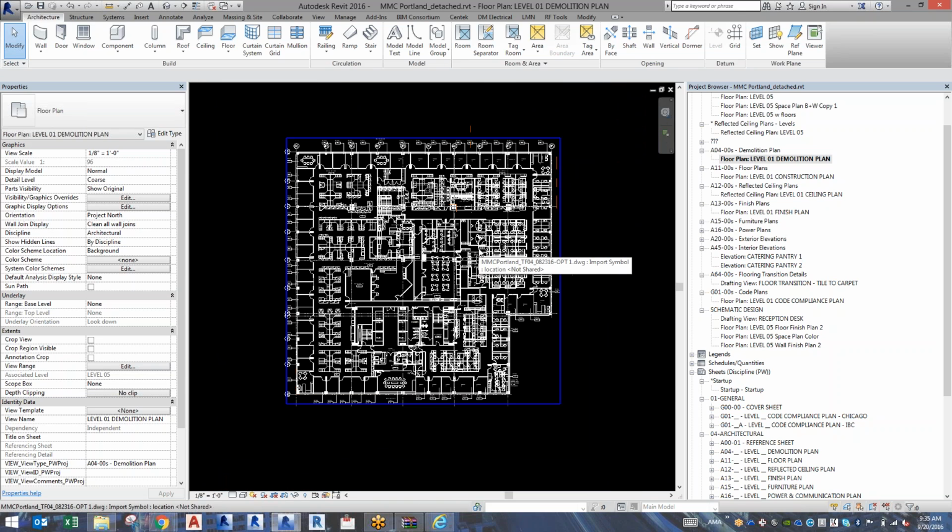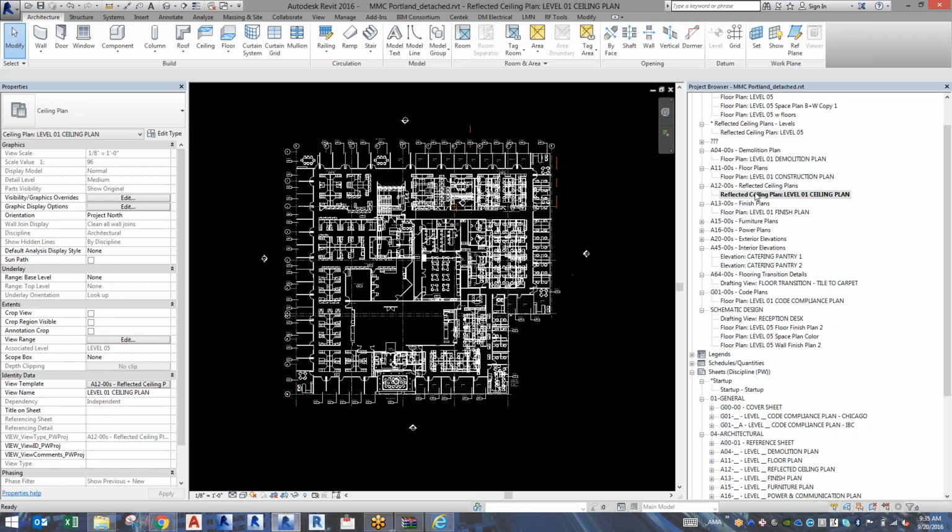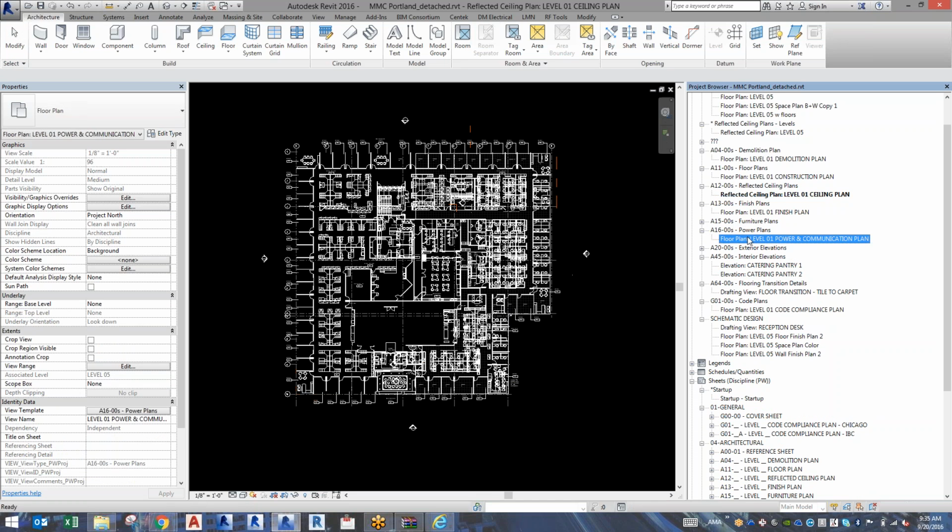But in the initial stage of the project, we're just concerned with understanding how the background works so that when we link it into our project, we know which views we need, what to expect, how to set everything up. Okay? So we have that. This is our construction plan. It's got some color coding and a legend there. Ceiling plan. Power plan, we got it all.